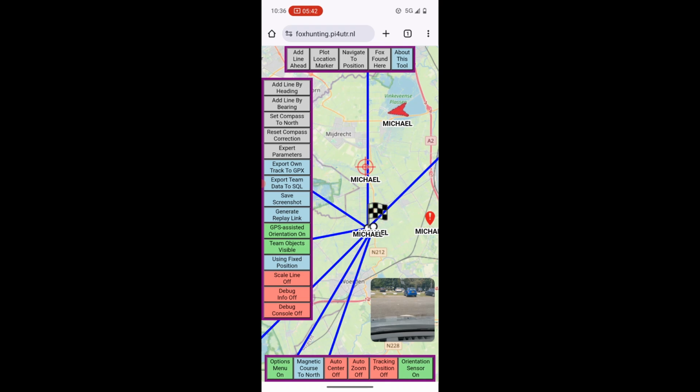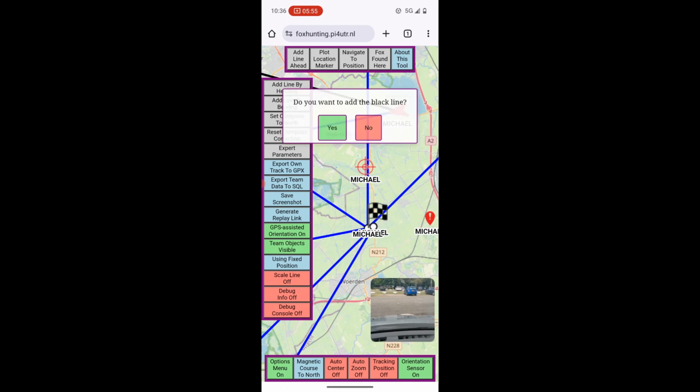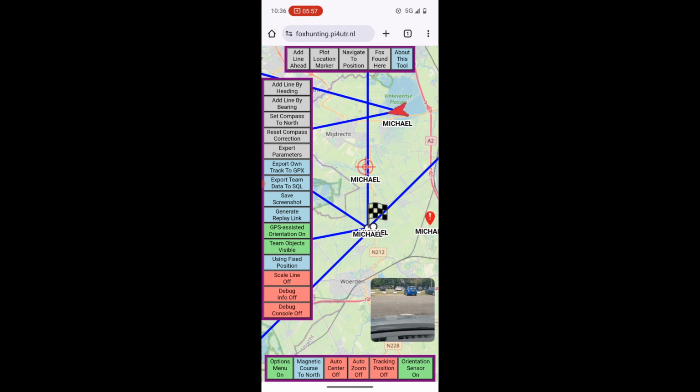What I can do now, I can for example say add line ahead, and then we see a blue line in our current direction but at a fixed position. And I can click on the map to draw another line as we already showed. So I switch back to actual position by pressing that button again, and we see the red arrow moving.